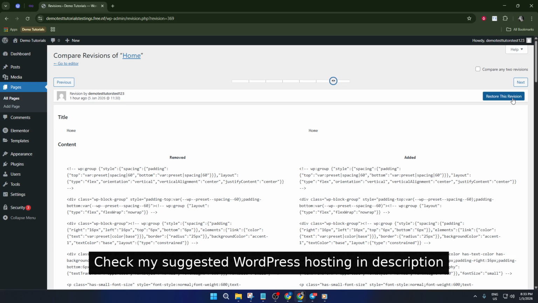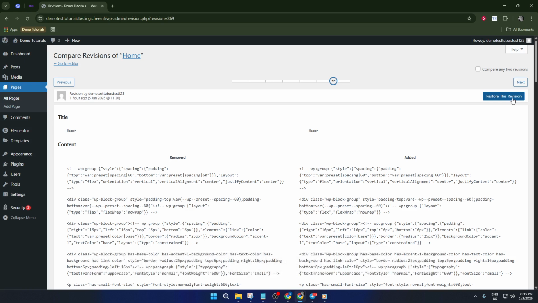That's it, now you know how to view, compare, and restore past versions of any post or page in WordPress, making it easy and safe to edit your content without fear of losing your work.